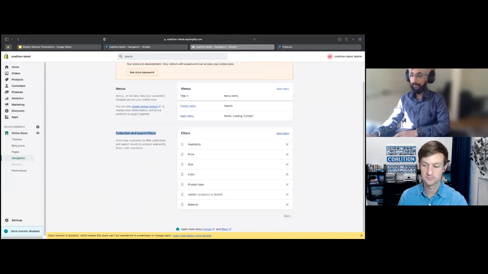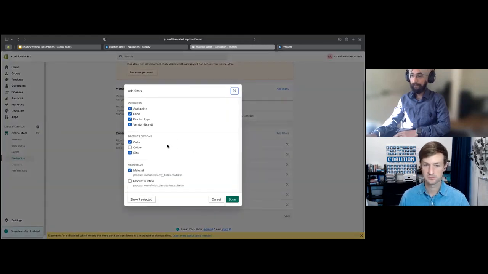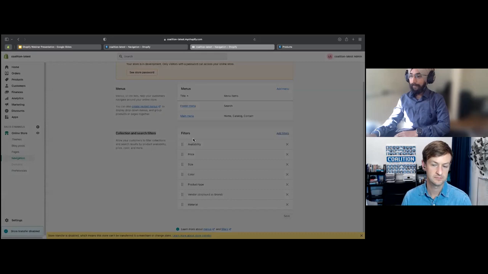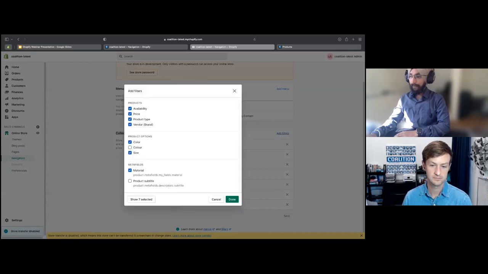And here you can add filters as desired. So currently the filters are based on the product options, and now recently, I think just a few days ago, or maybe they released that we can also add the filters based on the meta fields. So we can select which filters we want to show here.